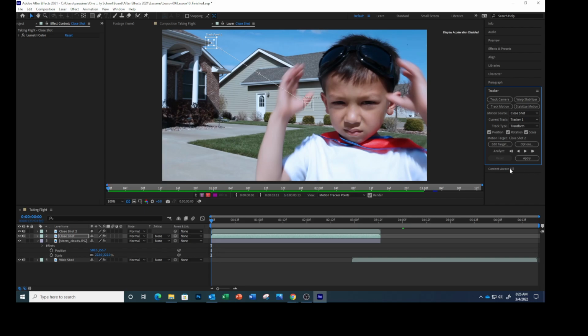Click an empty area in the feature region of the second track, so this one right here, and we're going to drag it to the peak of the roof across from the first track point. So we're going to drag it right up to here. So click right in the middle of that one and then drag it to right there at that point. In the tracker panel, click Edit Target right here.